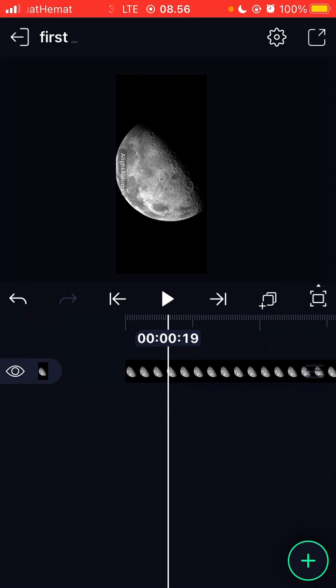So that's how to change the aspect ratio in the Alight Motion app.